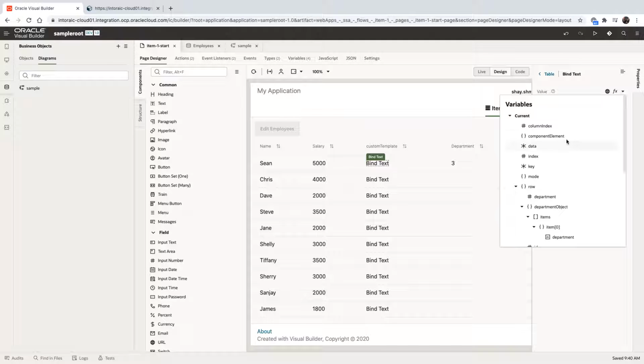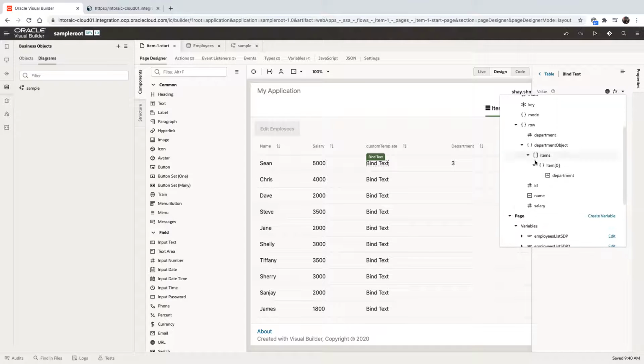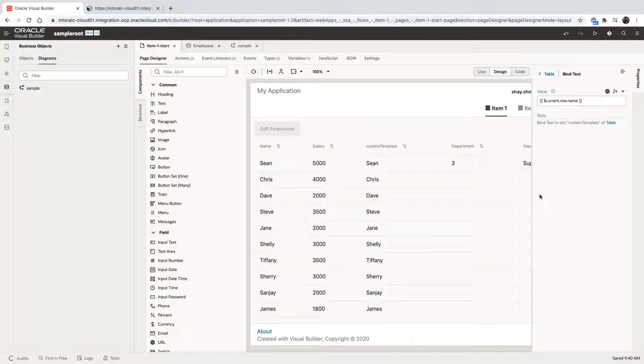We can bind it to things from our current row. For example, the name, it would show the name. And we can do concatenation. So for example, we can do name plus current dot row dot salary. And then we have a concatenated thing.